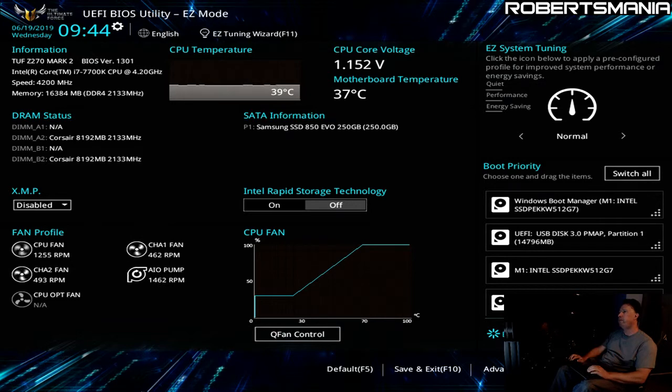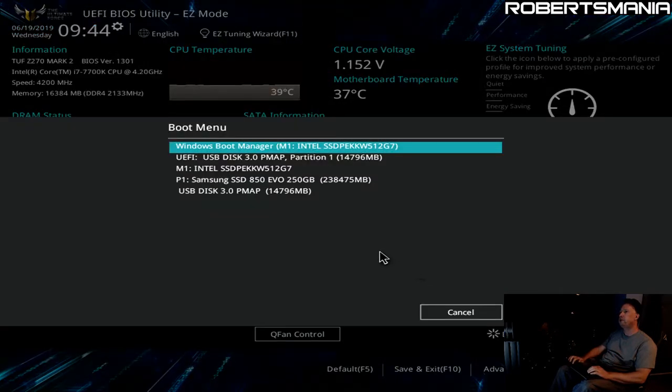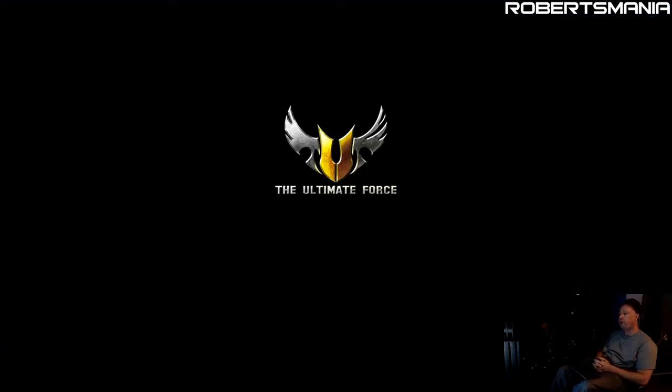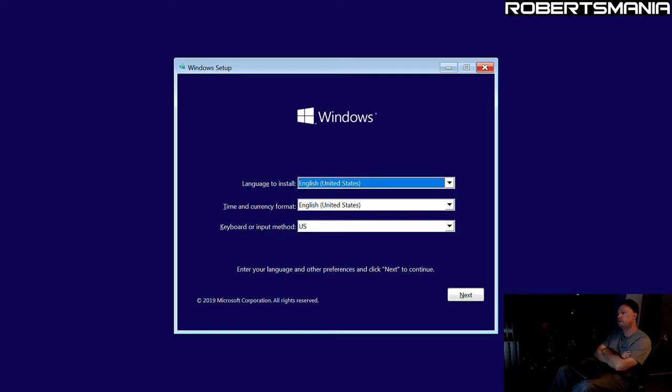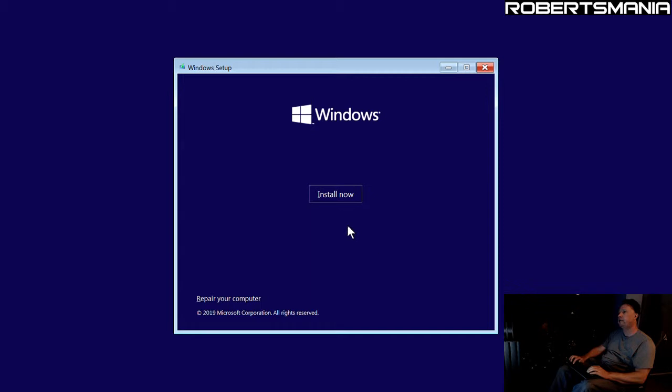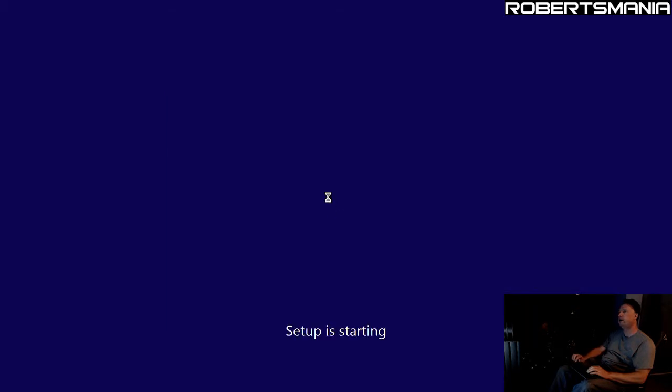From the BIOS menu, you go into the boot menu and select the USB disk that you made with the Windows Media Creation tool. That's going to boot into Windows Setup, hopefully. So on the first screen, we just accept the defaults. English, United States. Install now.